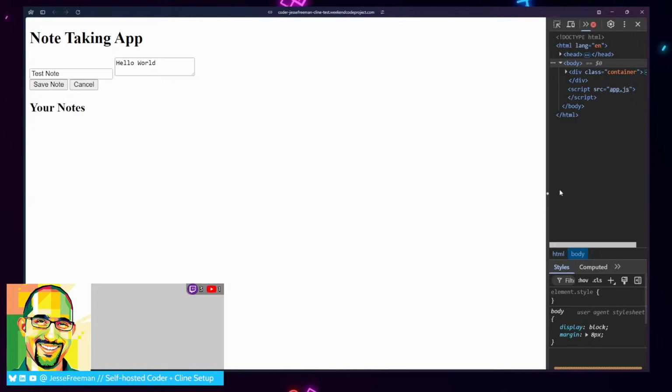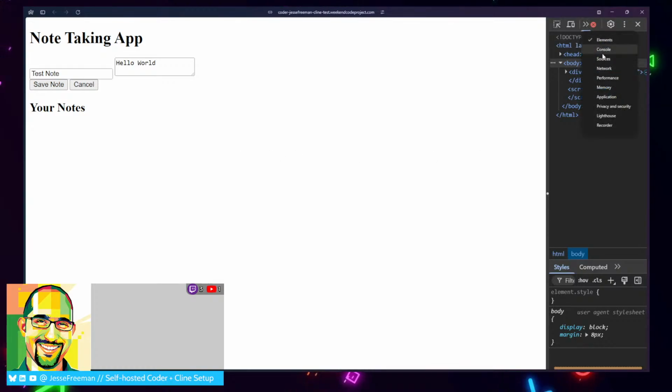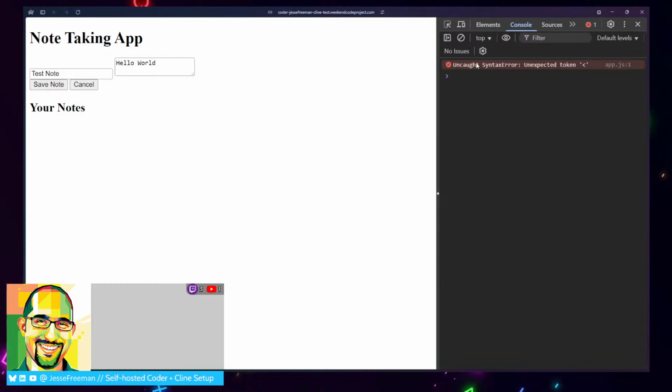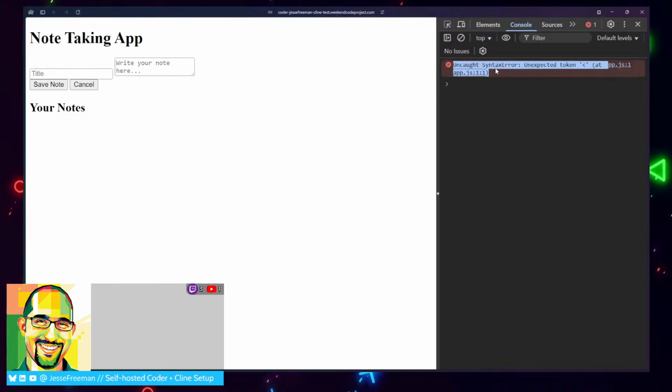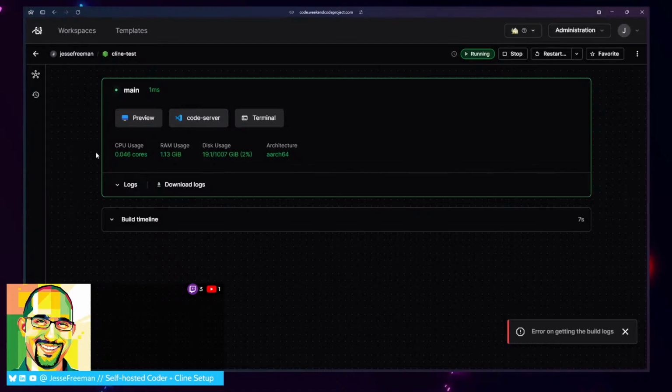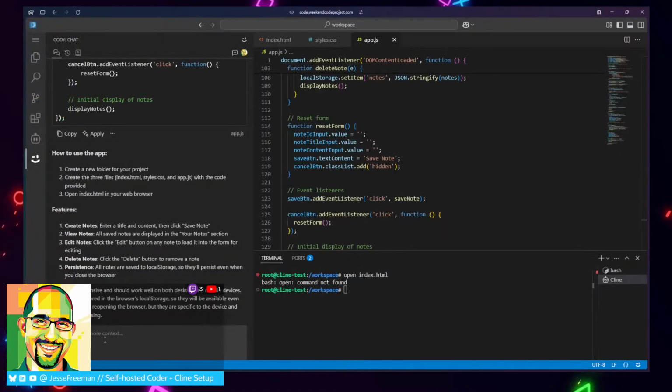Is there any console log output? Unexpected token. Let me refresh this and see what happens here. Interesting. All right, I guess it just has an error. So let's go back and let's see if it's smart enough to fix its error.